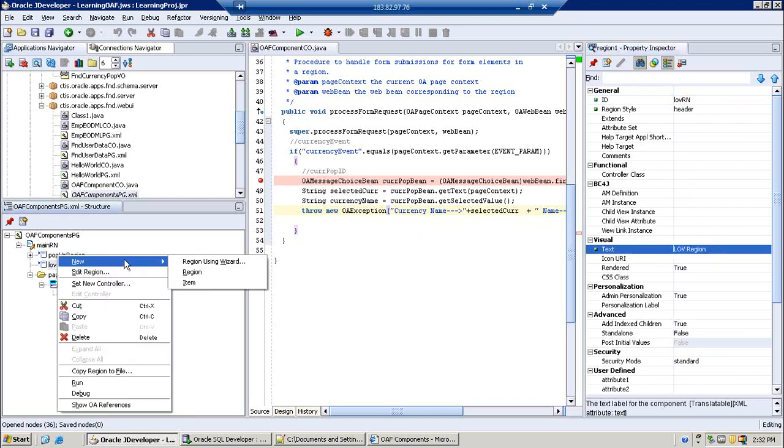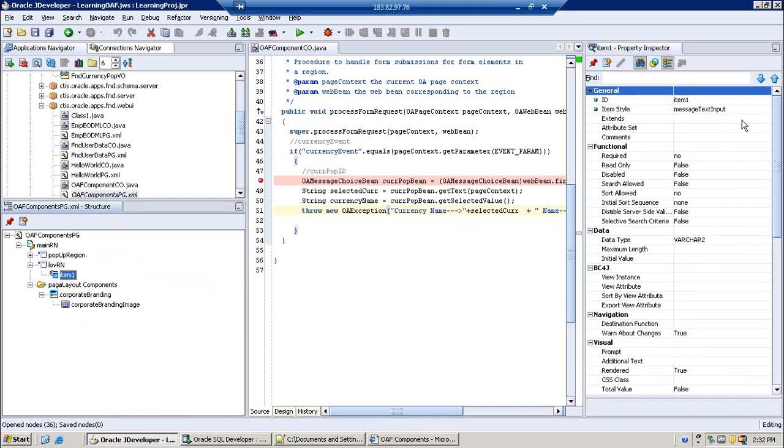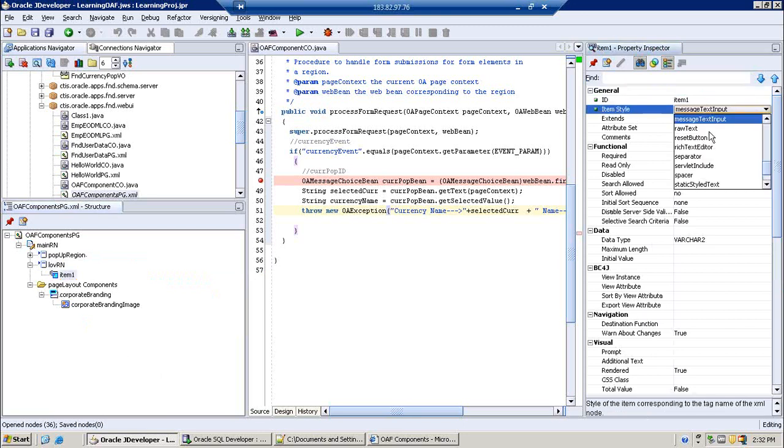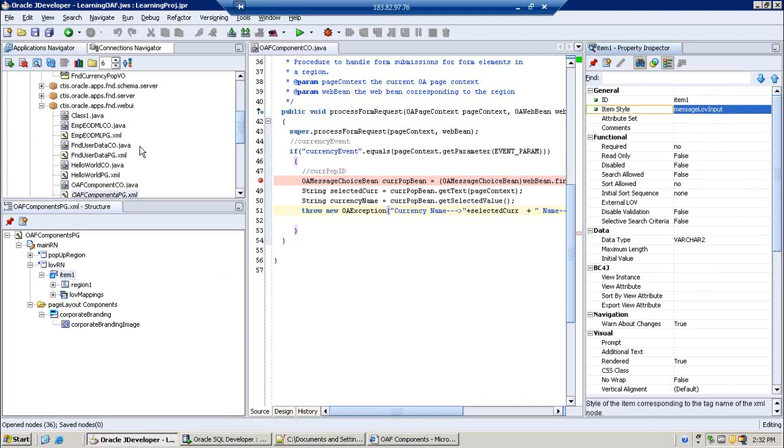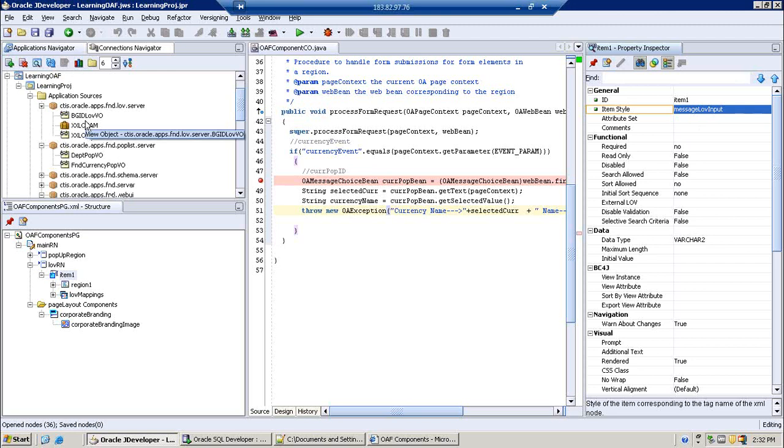In this I'll create a new item. This item style I'll change to message LOV input, and we use the BGID LOV view. The title is the BGID LOV view. So what I have done is I created a new item and changed the item style to message LOV input. After that, just give the name here, BGID, and say BGID LOV ID.